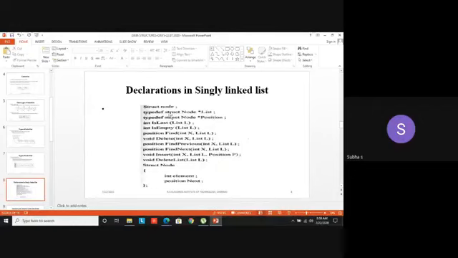Then one more definition: typedef struct node star position. What is that position? It points to the next field, the address field. We can't give it a simple data type, integer or float or anything. So you have to mention it using star.